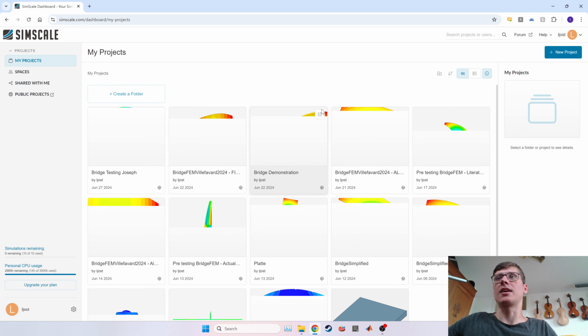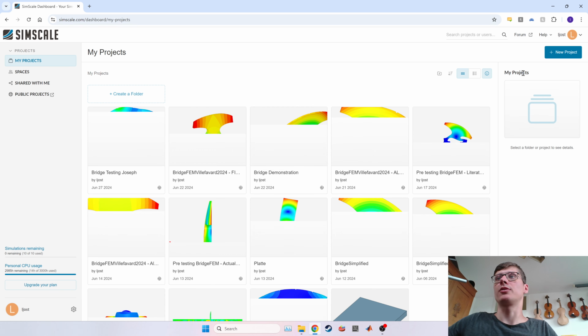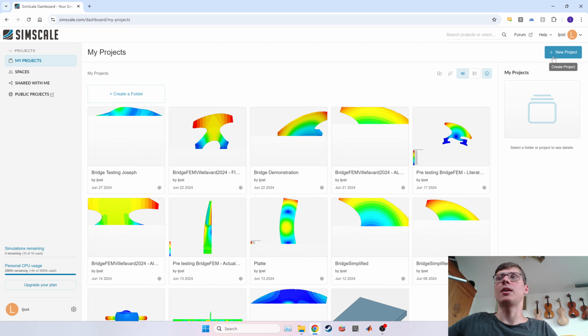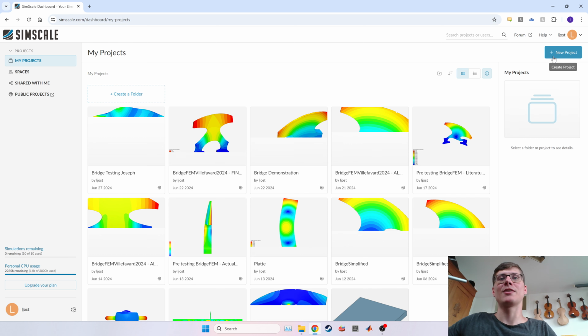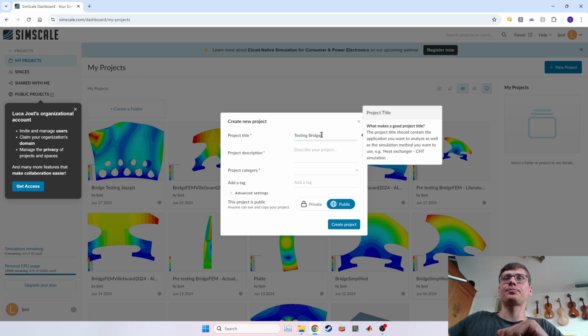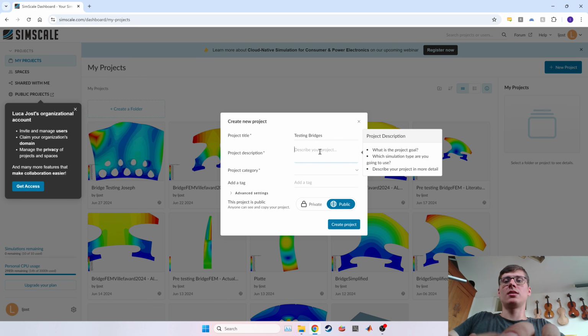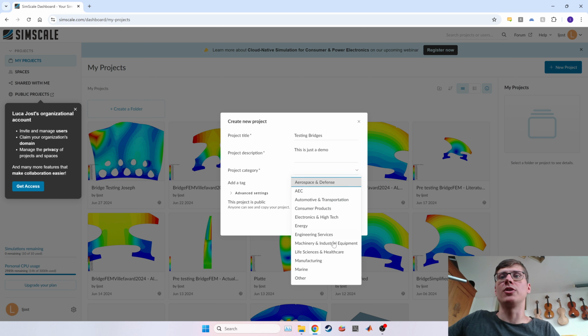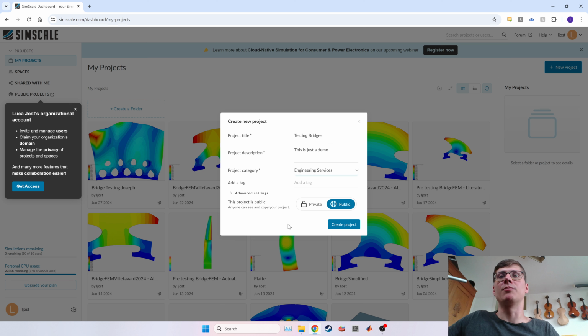But for this, let's start with a completely blank project. So I'm going to go to New Project up in the upper right hand corner. You can see, of course, I've been working mostly on bridges so far. I'm going to give it a title, Testing Bridges, for example. You can give it a description. This is just demo. And then you have to choose a category for some reason. I'm always going for, where is it? Engineering services. I think that applies the most.